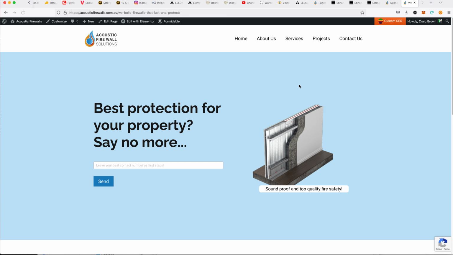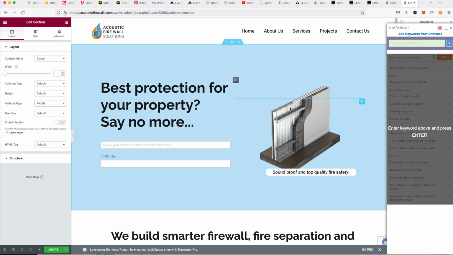Let's look at this one. Okay, leave your best contact number. Okay, that's fine. Best protection for your property. Say no more. Let's center that more. This doesn't look centered properly. There's a bit of higgledy-piggledy space going on there. I think that design is going to look best if we center it in the middle using that vertical align thing. It didn't make a hell of a lot of difference, but that's fine.